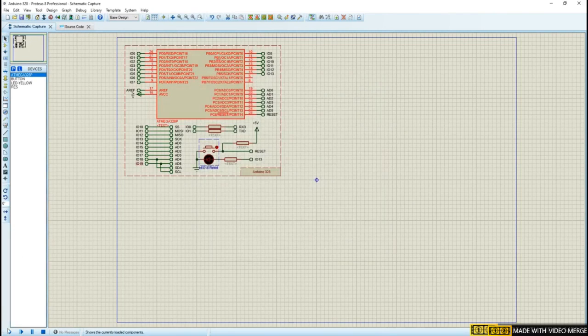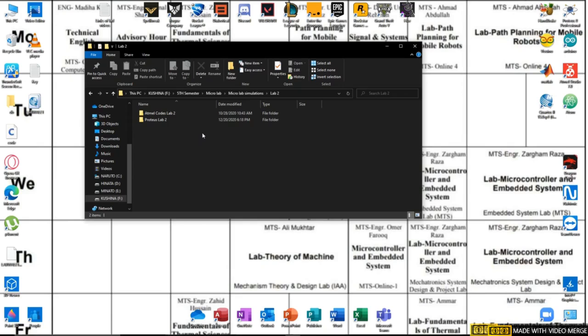Now I will just simulate it and we will check if our light is blinking or not. After some time it will blink. If it's blinking, it means our code is working. As you can see, it's blinking, so that means our simulation is working and we have performed the lab task correctly. So now I will just stop recording the video because I have done all the objectives.